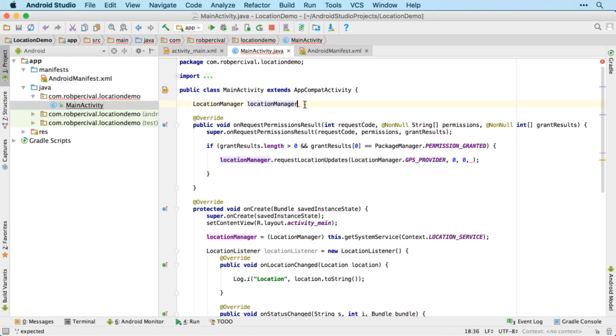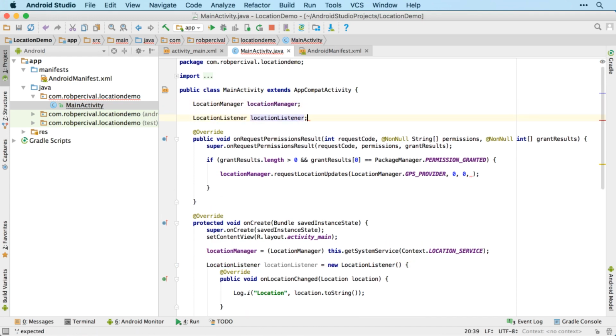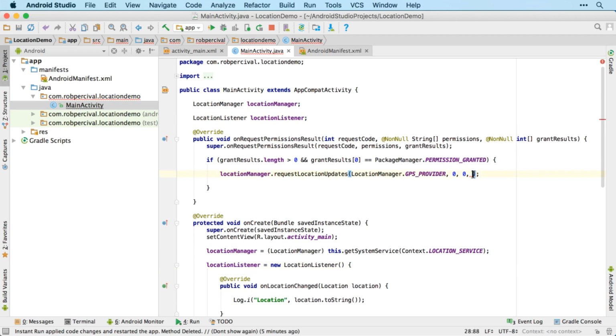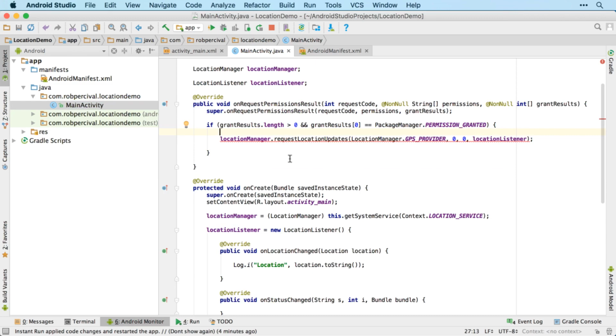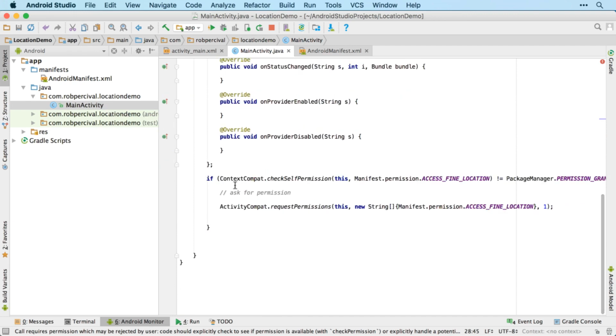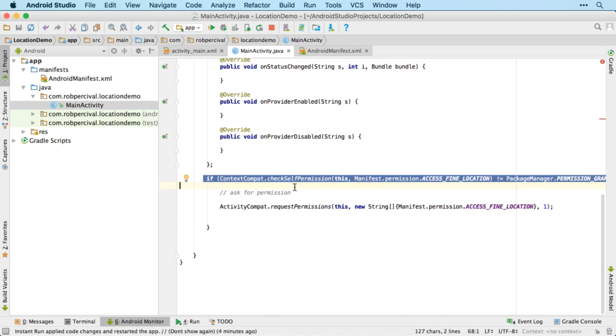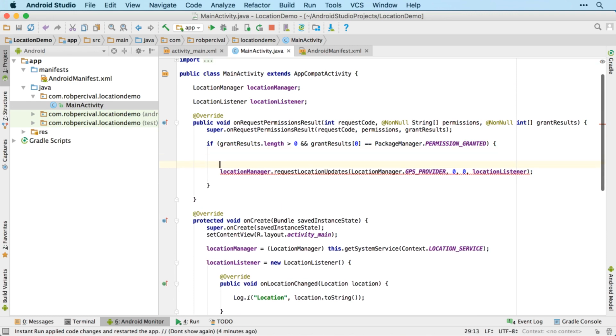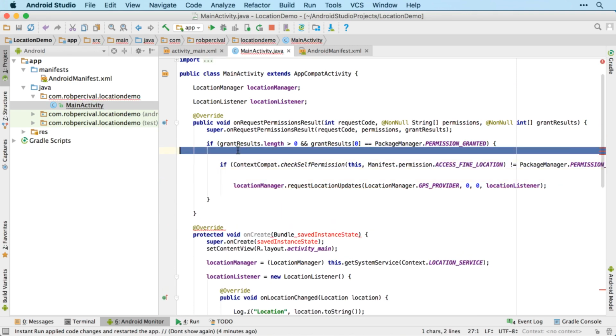And we need to link that up with a location listener, which is this location listener here. So I'm going to do the same thing there and define it outside, and then I can use it there as well. And you can see we've got an error here. That's because we need to explicitly check for permission. Once again, even though we've checked that permission has been granted, for the code to work, we need to do a check very similar to this to check that we actually have permission.